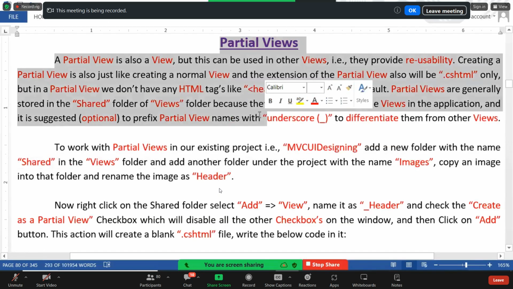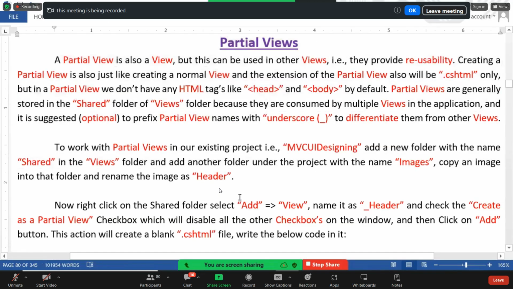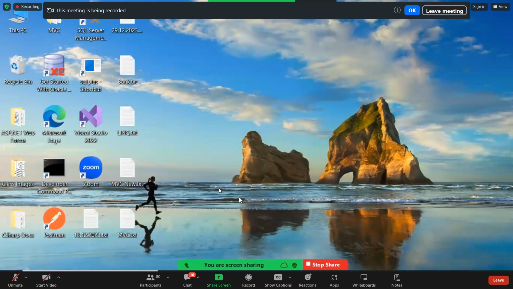What is a partial view? Guys, listen. This is also a view only. But this is a view that is included into other views. I repeat. What is a partial view? It is a view that is included into other views. What do you mean by that?